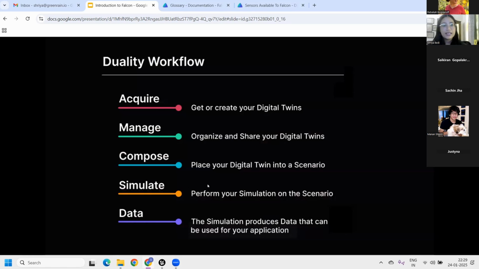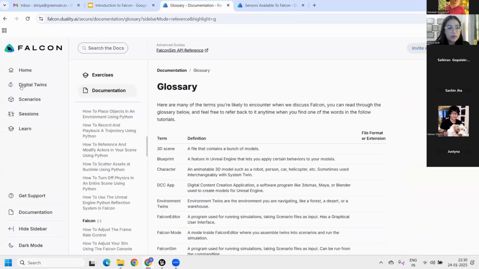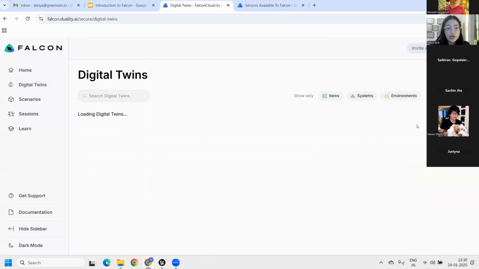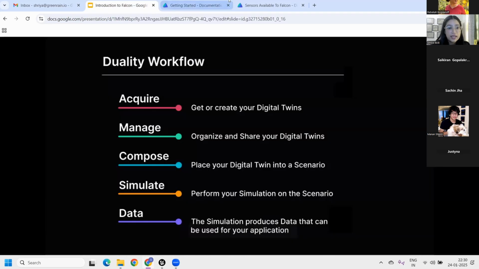Okay, I think next, let's talk a little bit about Duality's workflow. So it has five main steps. The first one is to acquire. So this is getting or creating your digital twins. So for getting twins, we saw that on the Falcon Cloud, we have a lot of different twins. So we can download any of these and we can use them in our scene.